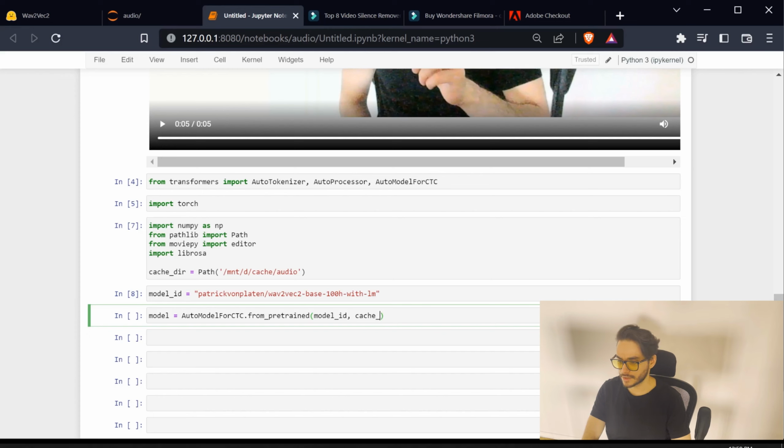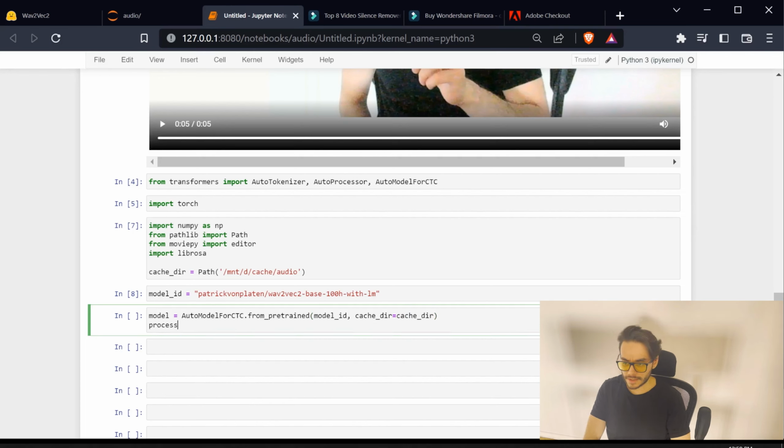But at the same time, I don't want it to clutter my SSD, so I'll put the cache directory as cache directory here. I'm also going to create the processor, and this processor helps us do the tokenization, so turn all of the tokens into actual characters, and helps us with some post-processing. So I'm going to use the AutoProcessor that I just imported, from_pretrained and model ID, the same argument. And potentially, if it also downloads some extra files, I want to put it in my hard disk. So it should be fine.